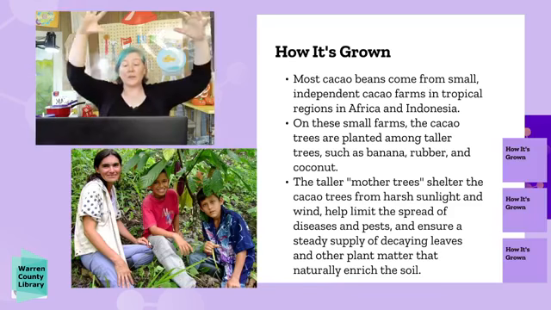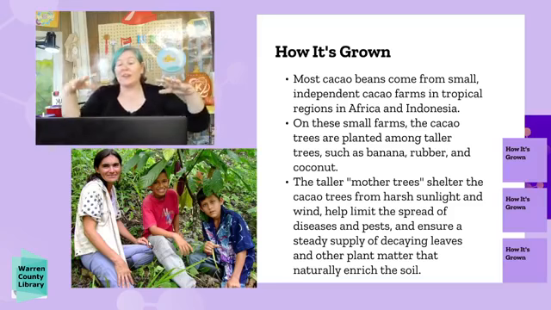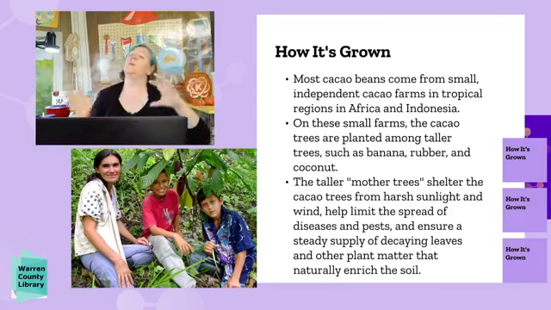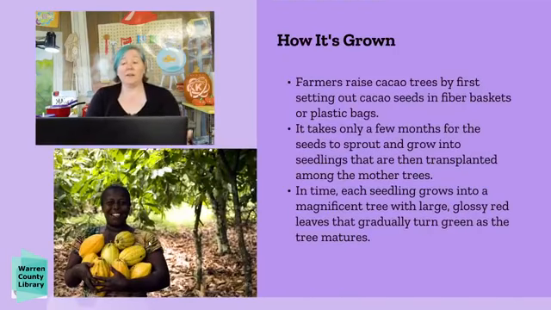So the taller mother trees actually shelter the cacao trees, because cacao beans and cacao trees are very delicate trees. They have to be kind of babied and taken care of. So those taller trees actually protect it from diseases, protect it from wind, protect it from sun, and the decaying leaves are natural fertilizer. So they're really trying to go back to the roots of growing chocolate to make a more sustainable chocolate, because we need certain very particular types of places to be able to grow chocolate. You can't just grow it anywhere. And if we don't want to lose that as a commodity, we have to really stop and think about how we're growing it.